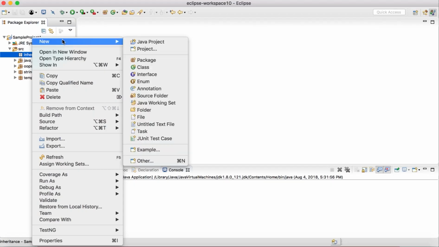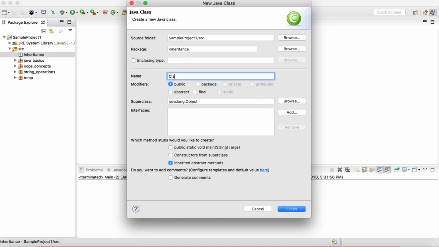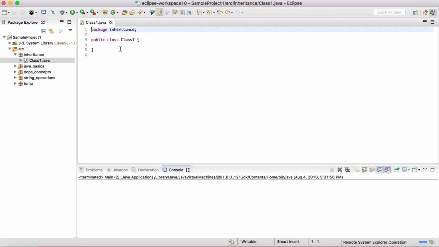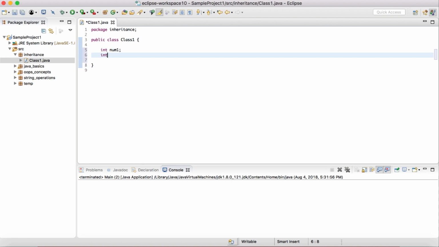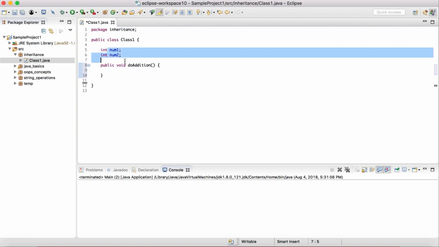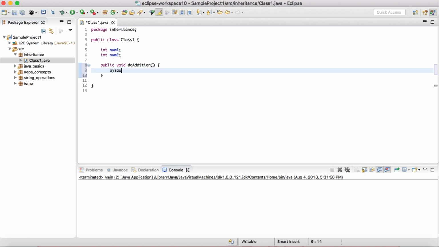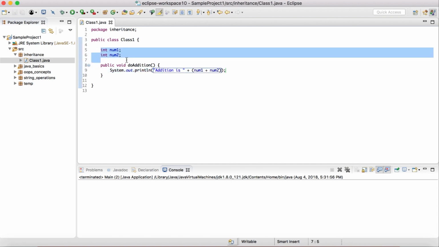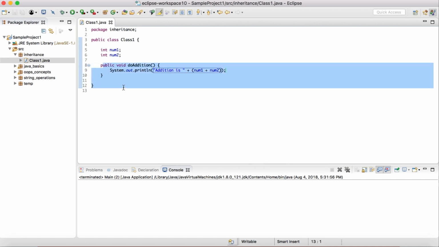Let's go to Eclipse and create a class called, say, class 1. In this class 1, I'm just going to create two numbers, int num1 and int num2, and a method public void do addition. It is simply going to add num1 and num2, just for example. A simple class which has two integers, num1 and num2, and a method which does the addition of these two numbers.